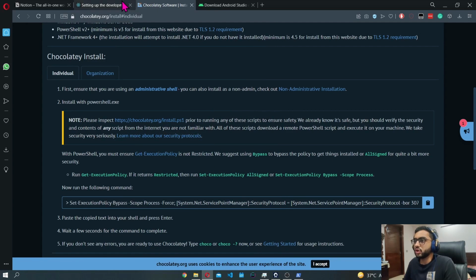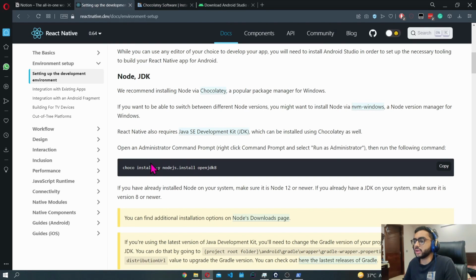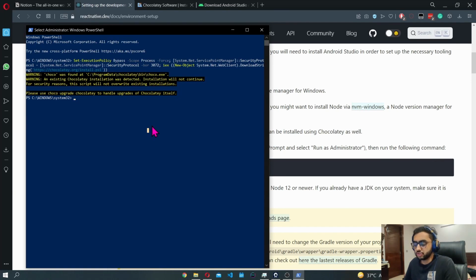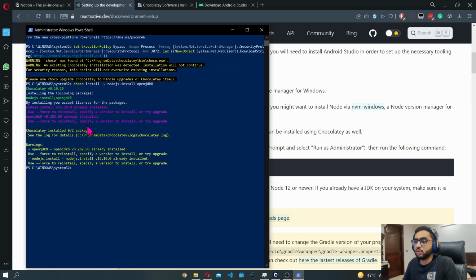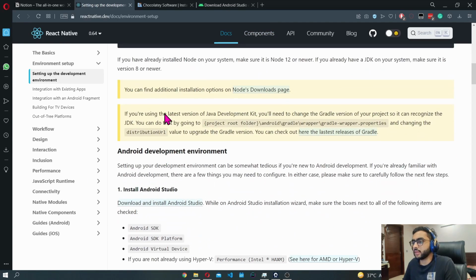After installation of Chocolatey, you can go ahead and install Node.js and JDK 8. Just copy the command from here and paste it in the PowerShell. Over here also it will show that I have already installed the 15.10 version of Node and the 8.282 version of JDK 8. So I'm good to go from here. I'll just close PowerShell.